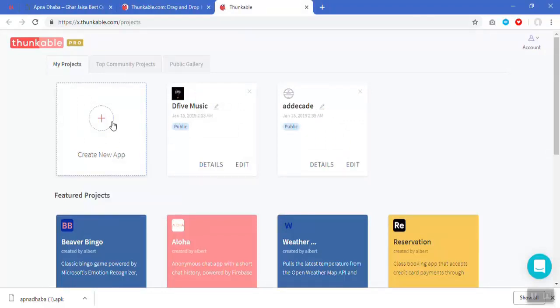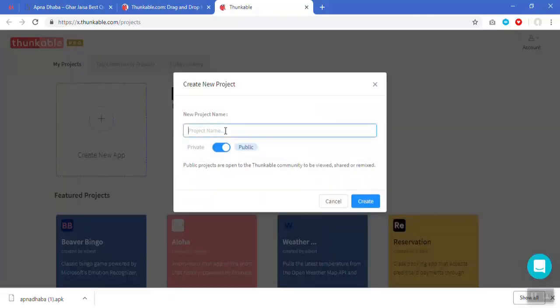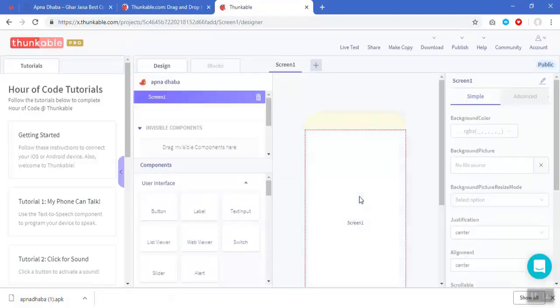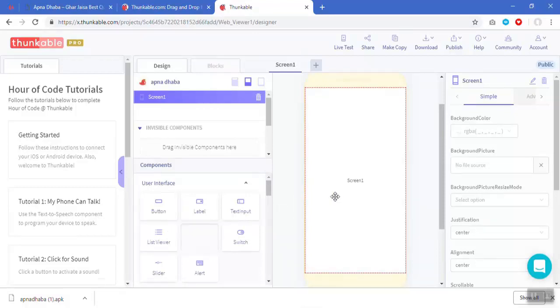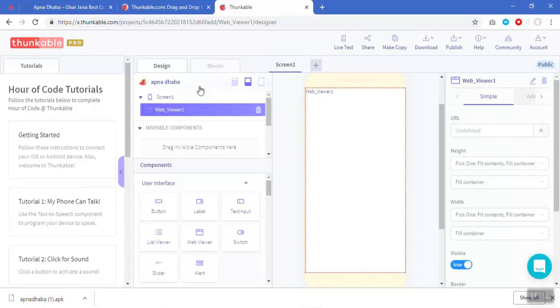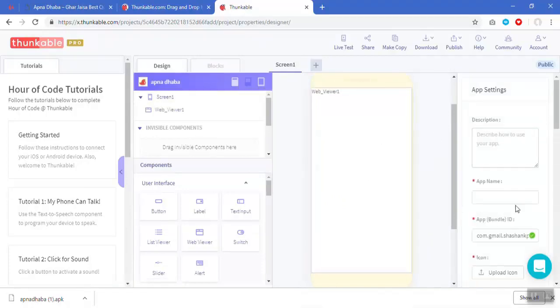Now we have to create our app, so let's get started with the app. We have to name it like Dhaba, which is our website. Now we can see our iOS devices here. Let's try to add the web viewer component in Screen 1. Now the web viewer component has been added. Let's go ahead and change the app name as Apna Dhaba.